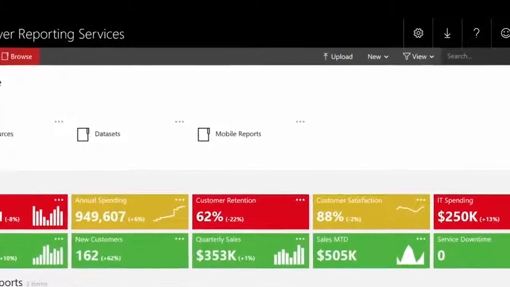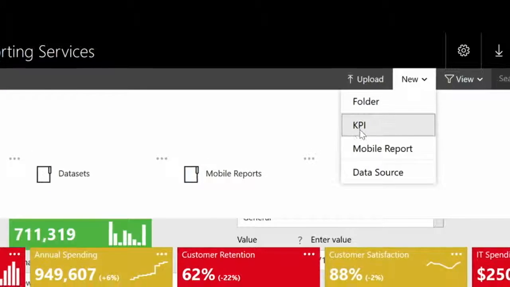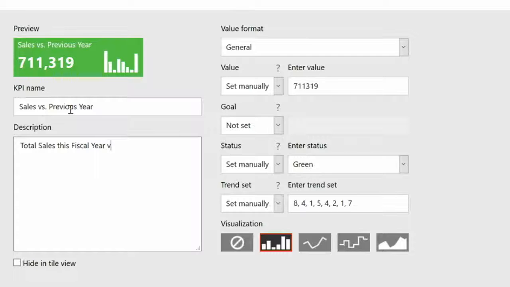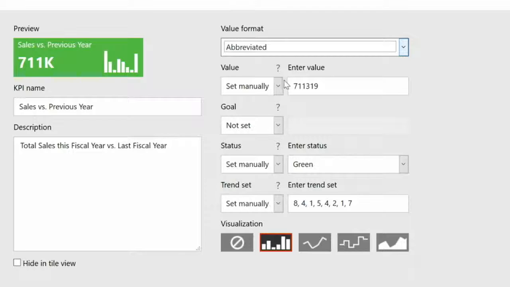Now let's create a brand new KPI that we want to add to the portal. I simply go to New, then KPI. And you'll see it gives me a preview of a sample KPI where I can now enter the title and description for my KPI. So I'm going to name this Sales versus Previous Year. A short description. The format for the value, which I will put as abbreviated.